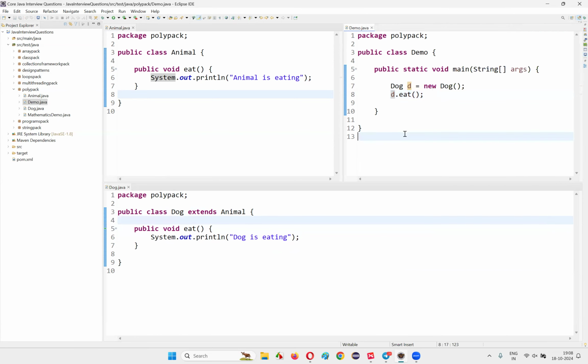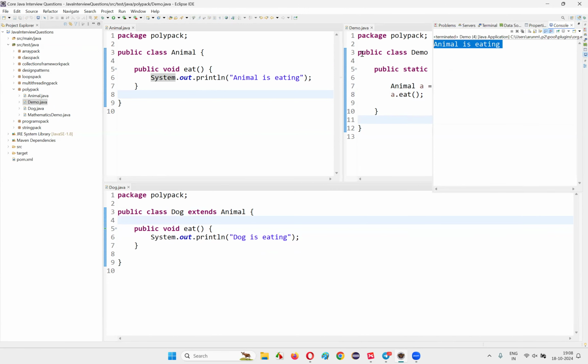Fine. Now, if I create an object for the animal class, Animal a = new Animal, like this, and say a.eat and run the code, which method will be called? The parent class eat method will be called.